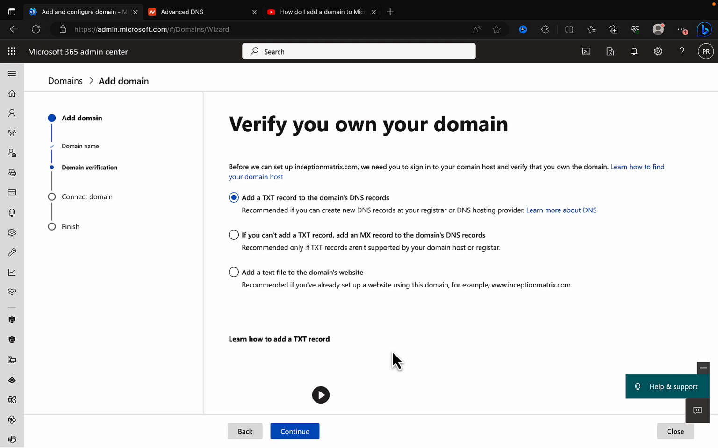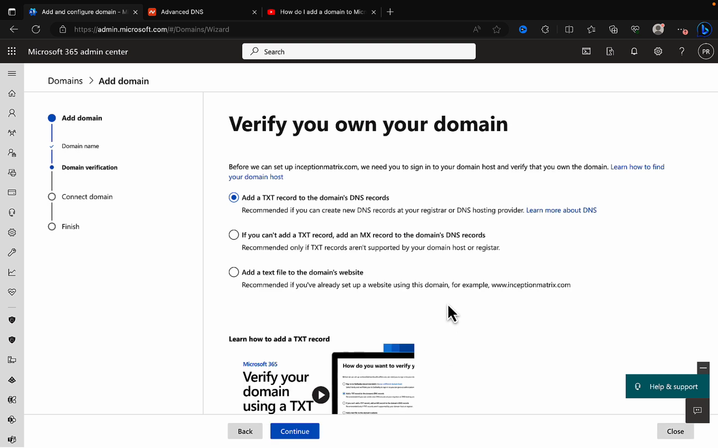Okay, we are loading. And we now have to verify that we own this domain before we can fully add it to the Microsoft 365 tenant. We can do this in three different ways. We can add a TXT, or text, record to the domain's DNS records. If you can't add a TXT record, you can add an MX record in the domain's DNS records. This is recommended only if TXT records are not supported by your domain host or registrar, which is quite unusual. And if I'm honest, I've never come across that.